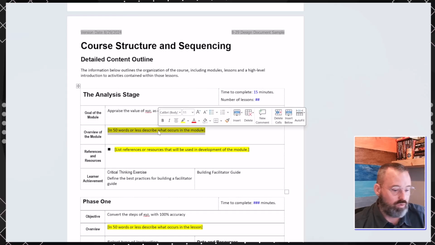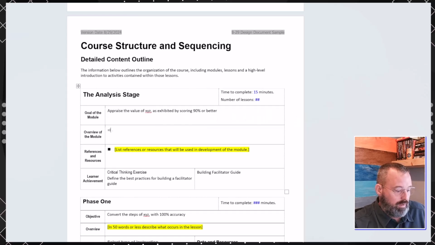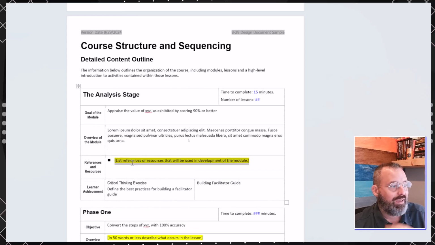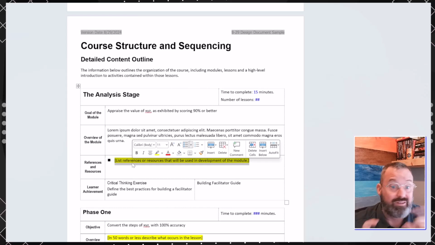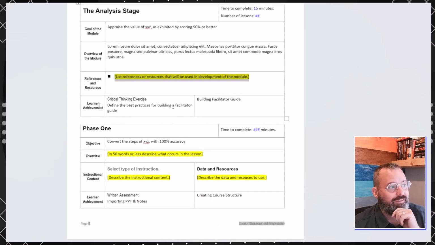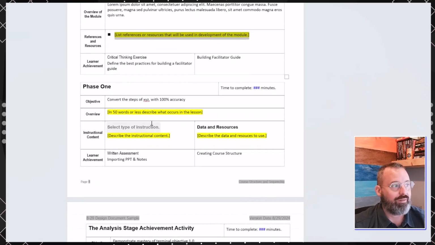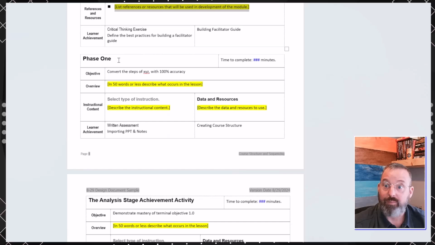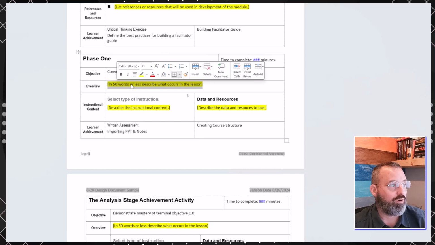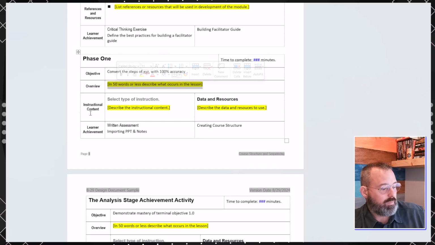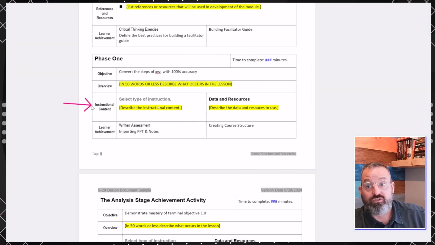But if I want to give it a short description, I could type that in. If I had specific references and resources, I could start capturing that. It's brought over my learner achievement information, so I've got that information for when I start developing. And then it gets down into the next one. There's my first module. My first lesson. So the objectives, if I wanted to give it an overview. But now we start looking at our instructional content.